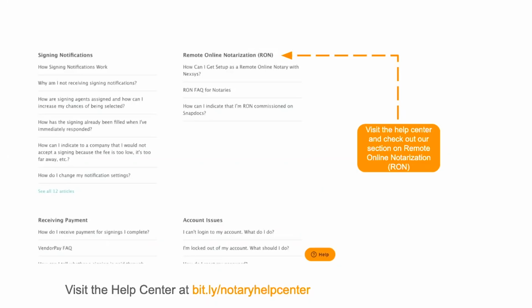And you can access our Notary Help Center by going to bit.ly/Notary Help Center, and just scroll to the section listed Remote Online Notarization or RON, and you can browse through all those articles.